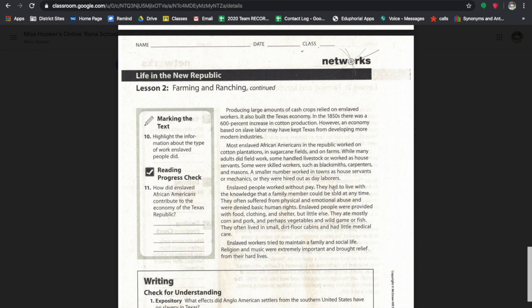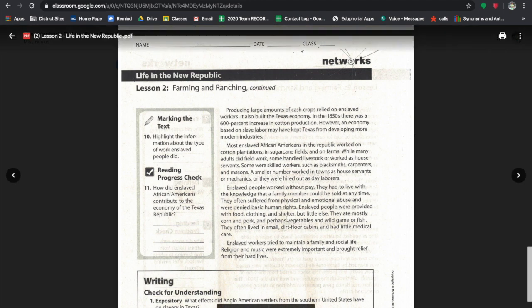They had to live with the knowledge that a family member could be sold at any time. They often suffered from physical and emotional abuse and were denied basic human rights. Enslaved people were provided with food, clothing, and shelter, but little else. They ate mostly corn and pork and perhaps vegetables and wild game or fish.